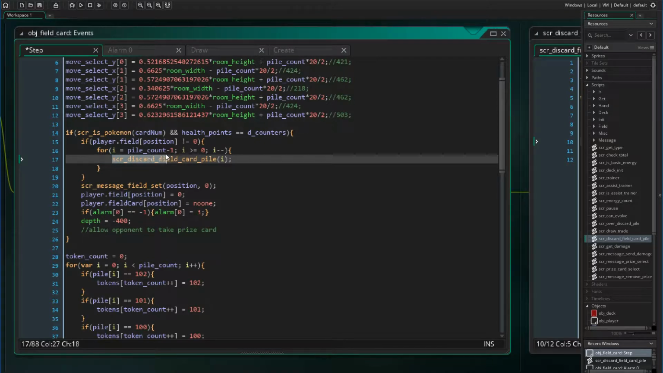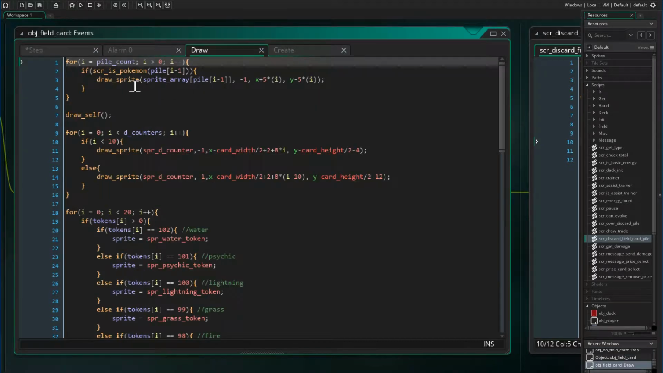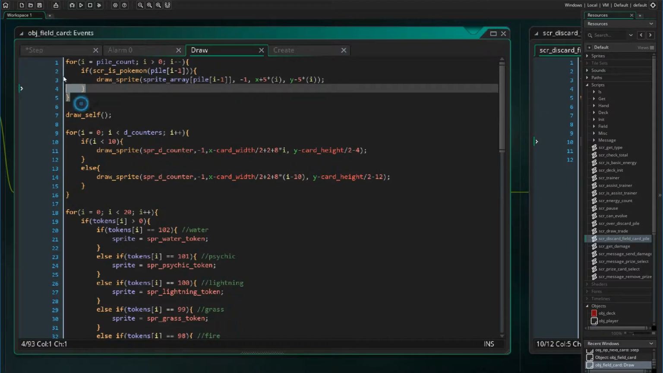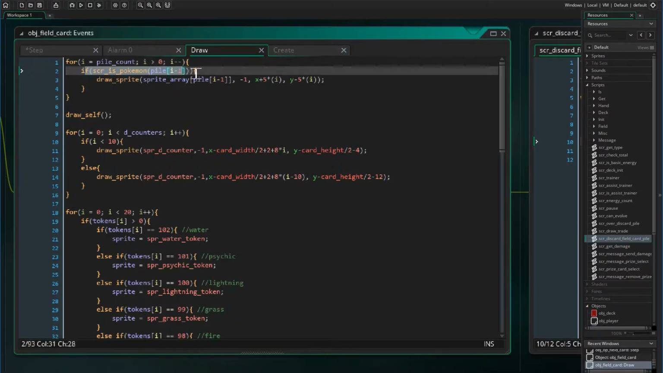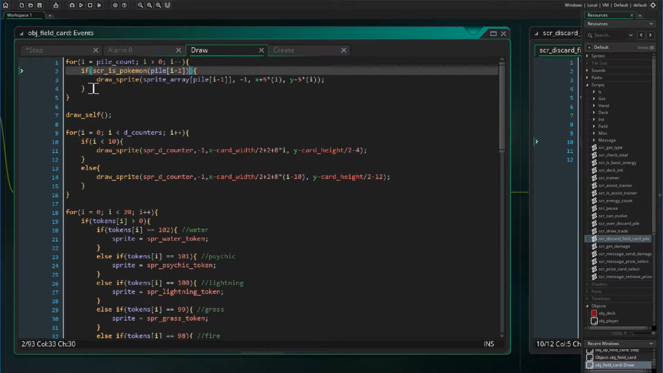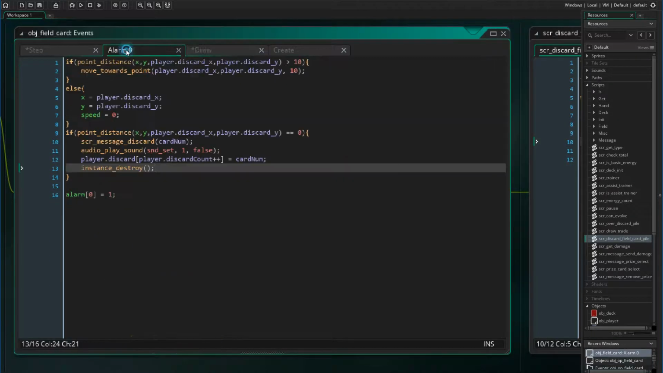But since we're creating new field card objects for the cards in the pile, we no longer want to draw the Pokemon cards in the pile how we have it here. So we want to add a condition here that will prevent those cards from being printed when this alarm is called. So in the condition, if it is a Pokemon, we're going to add a new condition. And that condition will be, and alarm 0 is equal to -1. So that will prevent them from being printed.